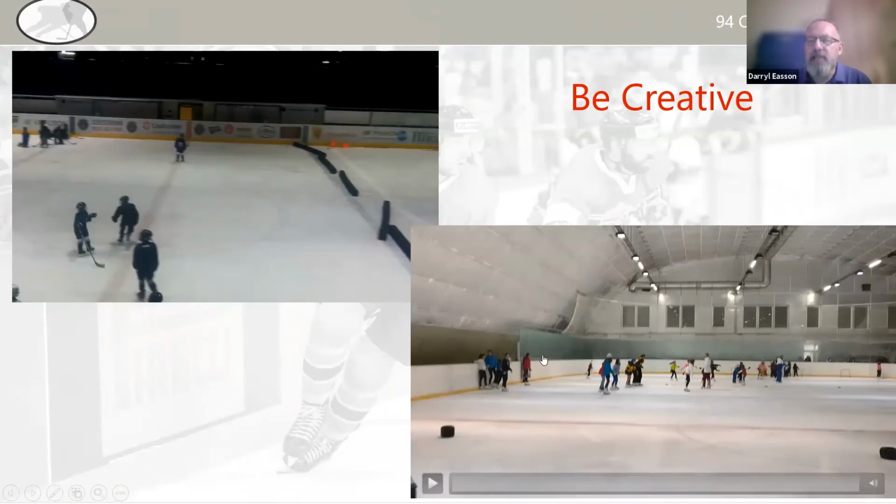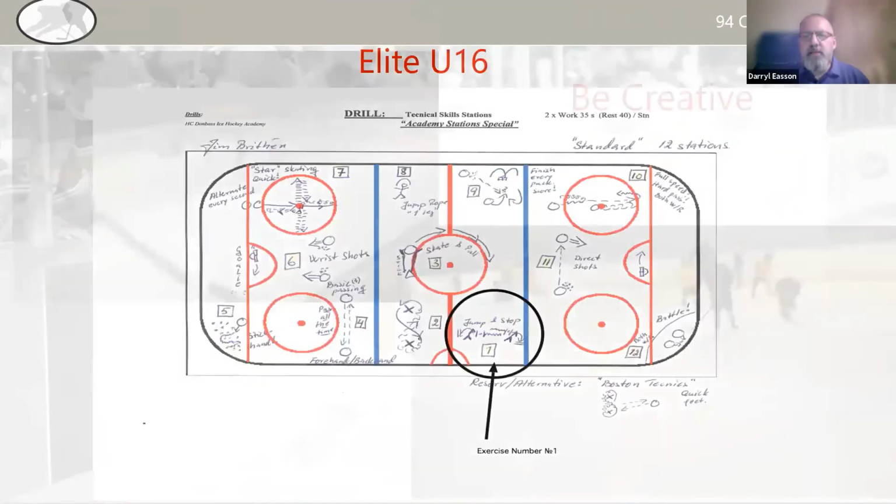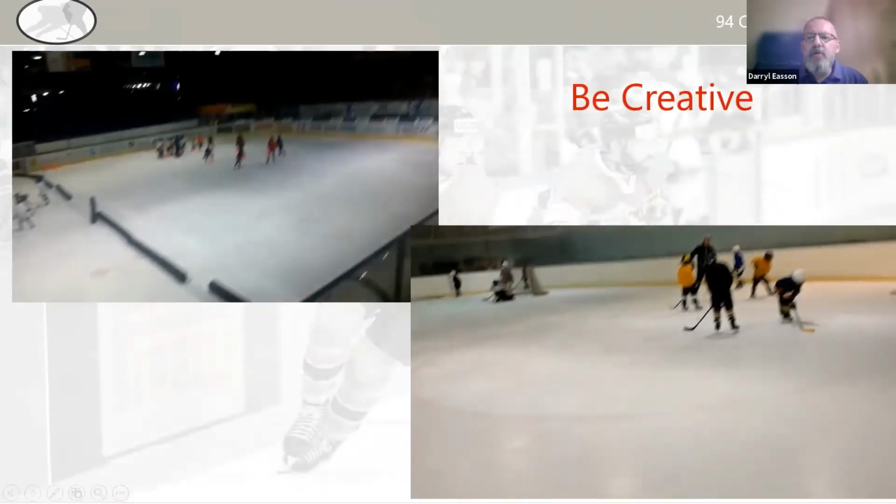This rink here is exceptionally cold. This is -10, -12 during the winter, in that building. But there's no reason for not being able to do some things and make things work.